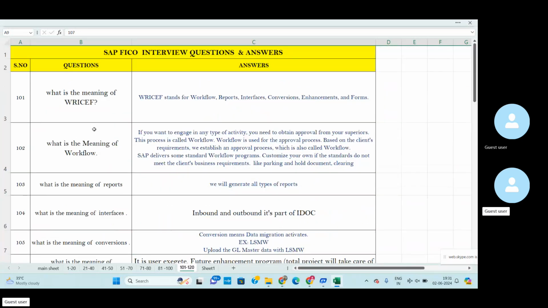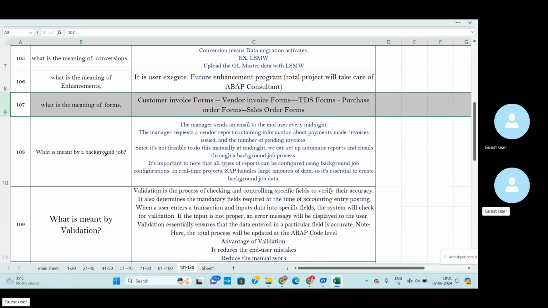So this is completely about enhancement elements. It is the most important and must-answer interview question for an SAP FICO consultant and end user. Completely these elements mean workflow, reports, interfaces, conversion, enhancements, and forms. Each and every topic I explained already. So then we'll go for one more question.